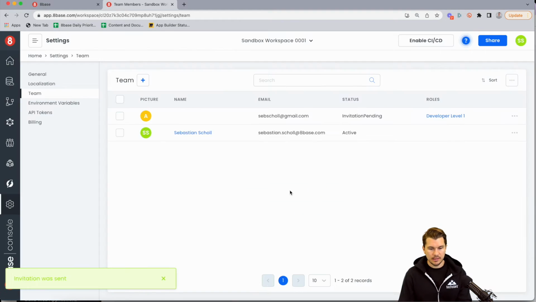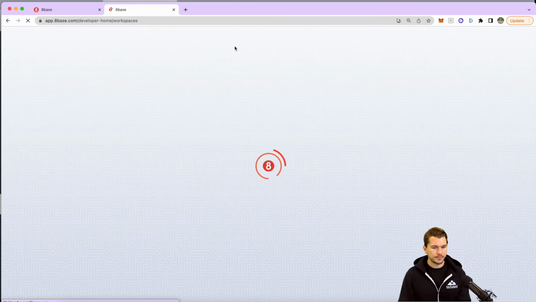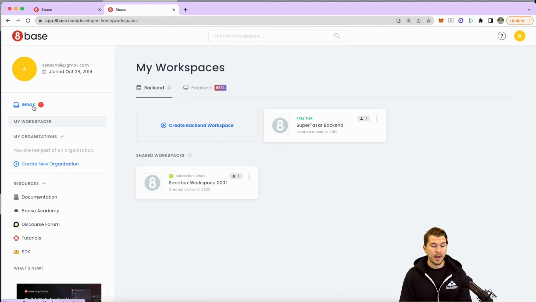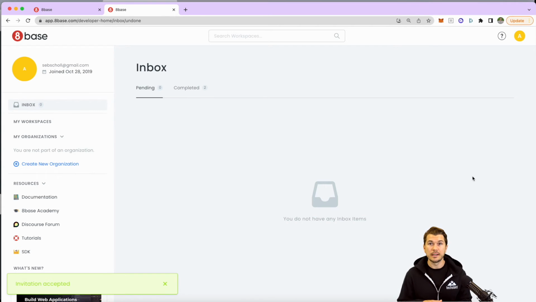However, once this sends off, cool, invitation pending, I'm actually going to switch tabs here to where I'm logged in another Chrome window to my SebSchult account. I'm going to reload it. And here I can see that I have a new inbox notification in my developer home. So I'm going to open that, and I can see that Sebastian Schultz has invited me to join their workspace, Sandbox Workspace 0001. I'm going to accept that invitation. So that's accepting the invitation with the associated role.